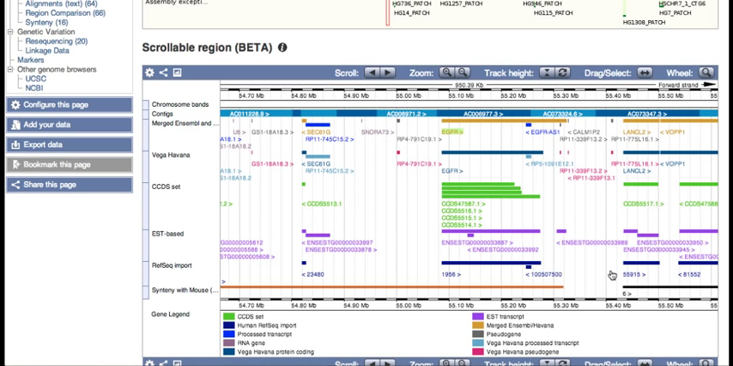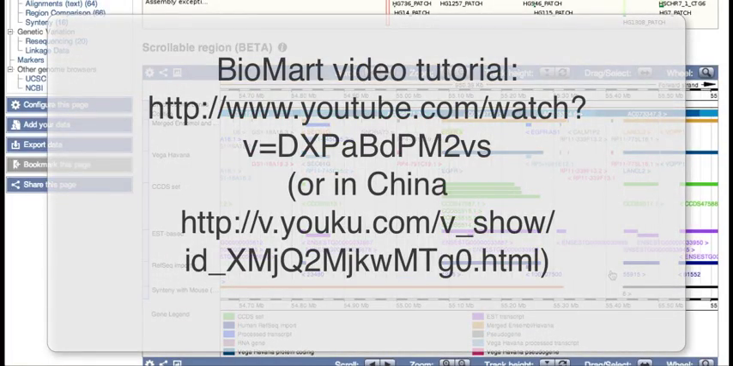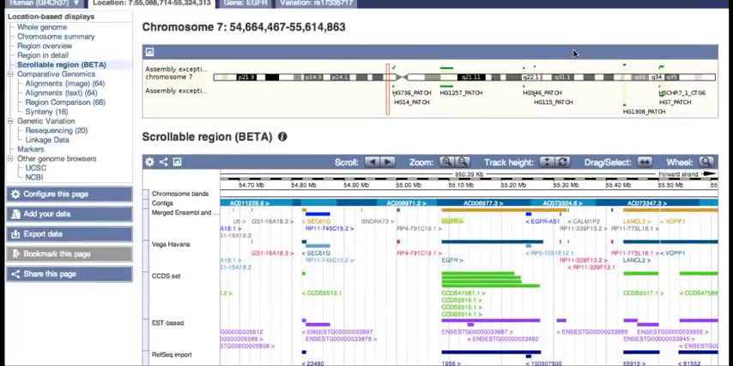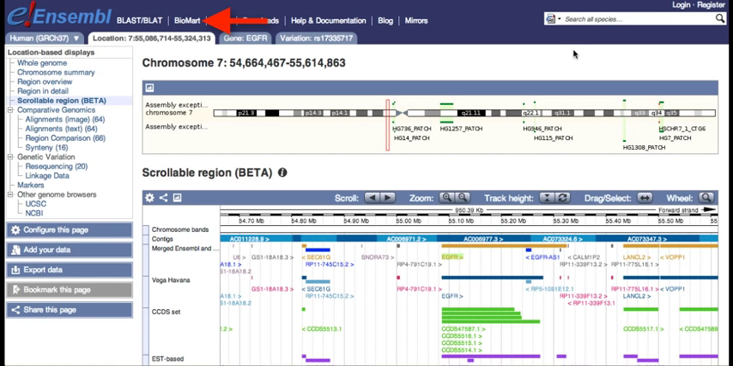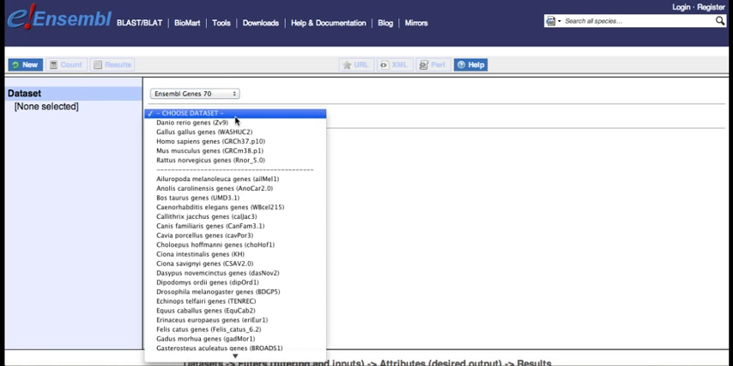That's it for the browser, but I'd just like to show you how to use BioMart to export homology information. I'll walk you through this, and we also have a video tutorial explaining how BioMart works if you'd like to explore it further. Let's click on BioMart in the top banner. As the database, I'll choose Ensembl Genes. And I'm going to select Homo sapiens genes.